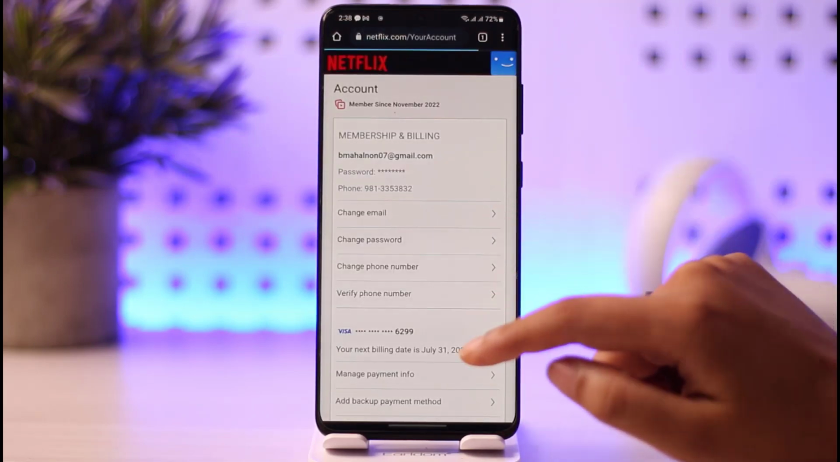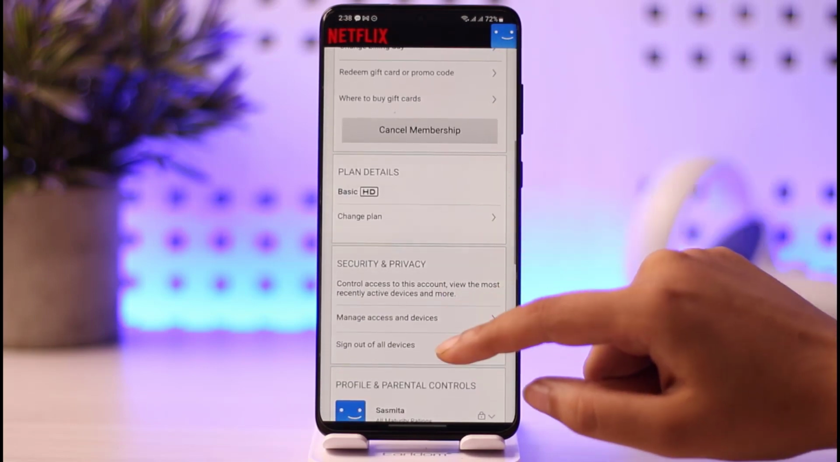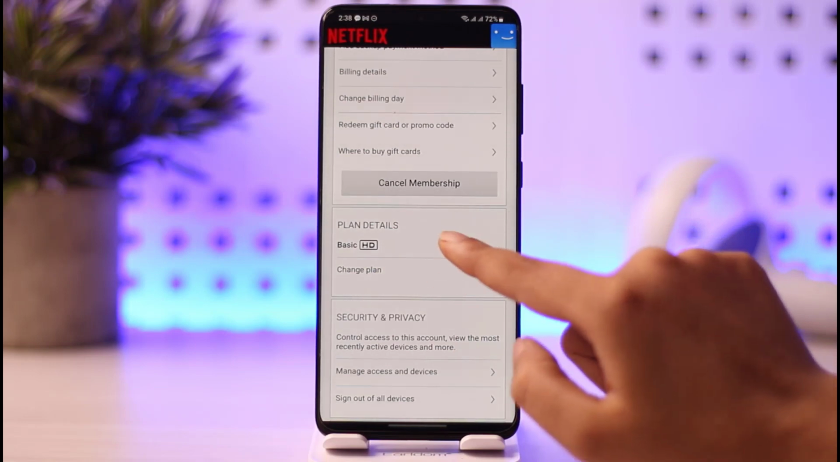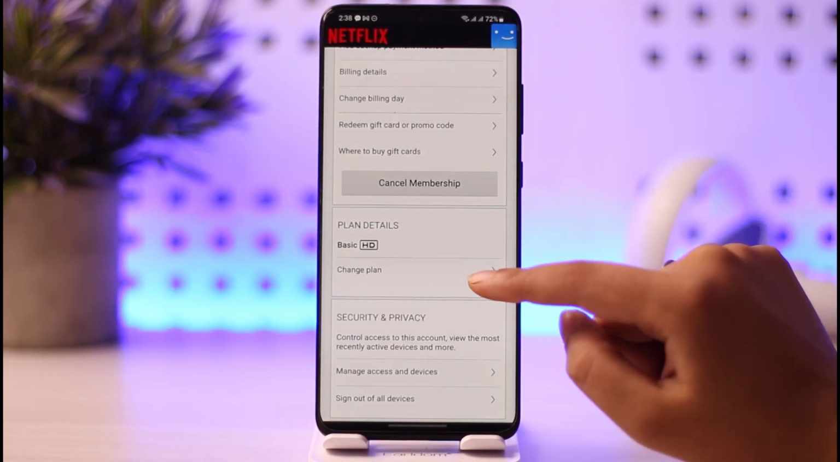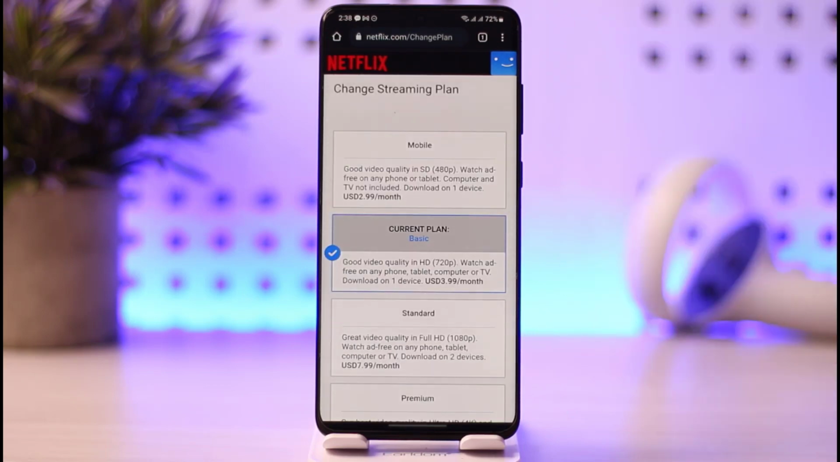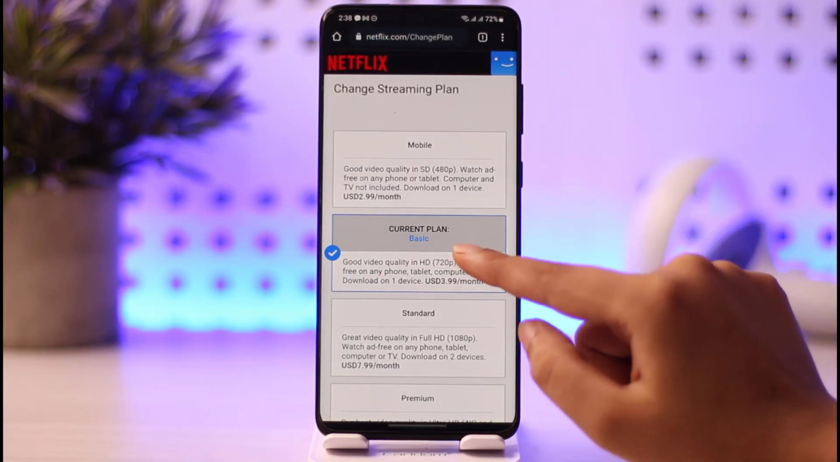Once you do that, this will open this kind of interface with all of the information and so on. Then you can see this plan details over here. You can see it's Basic HD right now. So we tap on this change plan option below, basically where you can actually change your plans. You can see this is the currently chosen plan.